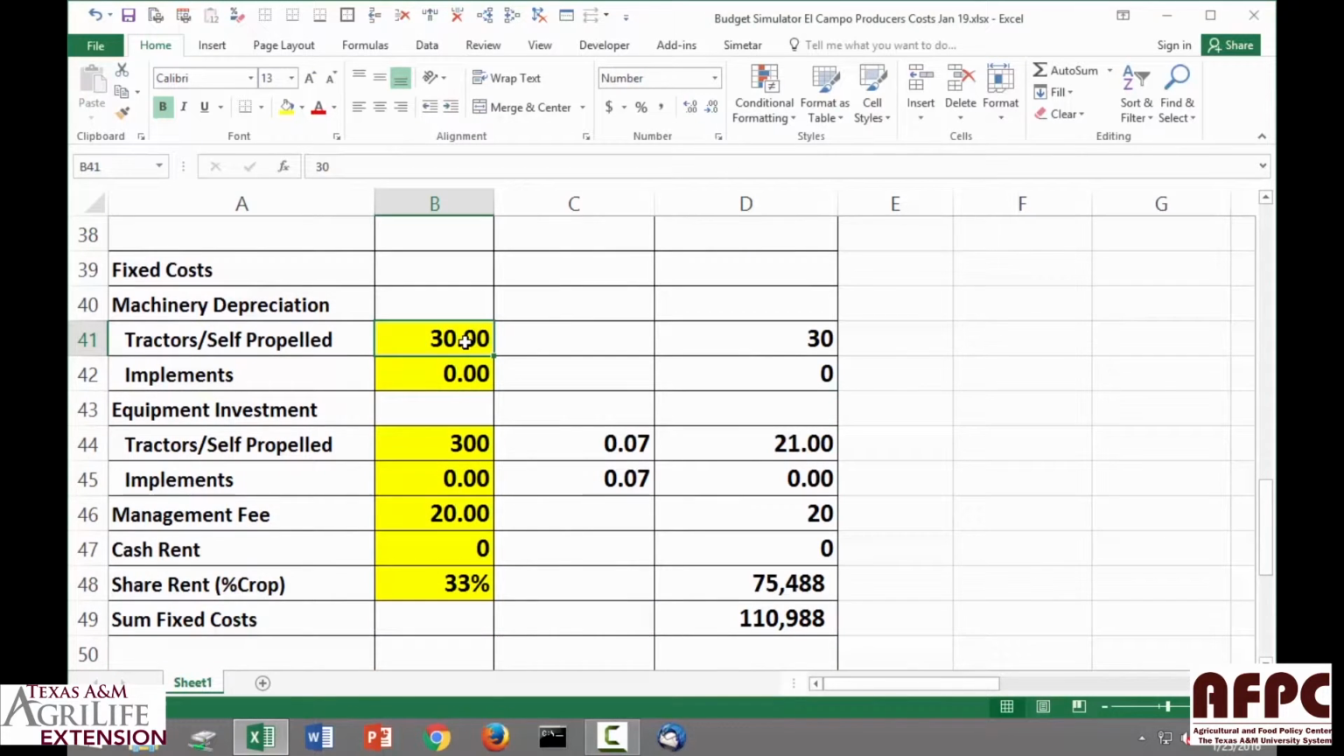In terms of fixed costs, this is the depreciation charge per acre that I put in here. The investment on tractors, self-propel. This is dollars per acre of total value of machinery on this farming operation. Multiplied by 7% gives us a $21 an acre. Management fee, I just plugged in $20 an acre to cover family living expenses. And the share rent, if we put in share rent here, we put in our 33%, it would calculate the value of the rent that you'd be paying to the landlord as his share of the receipts.